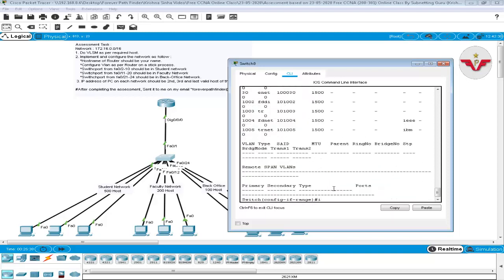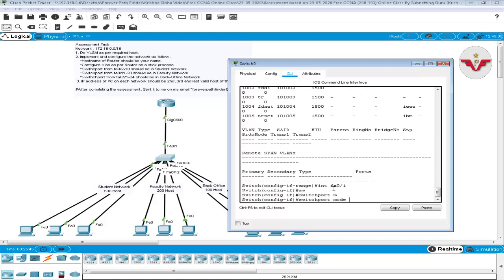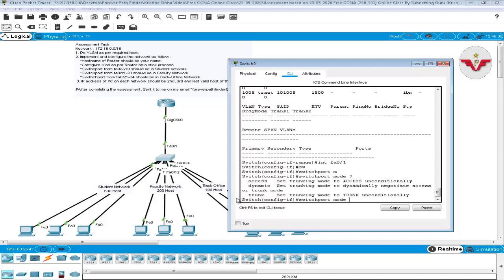Cool. Now we have int fa 0/1, that is a trunk port, switchport mode. So we have two modes here, trunk and access. So we have to make it trunk.